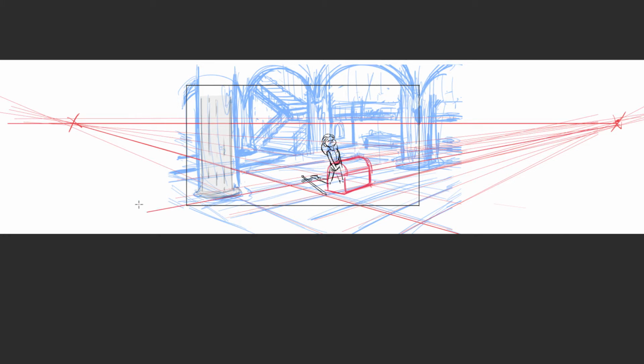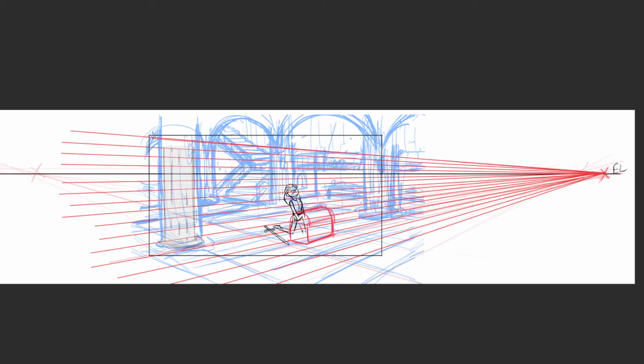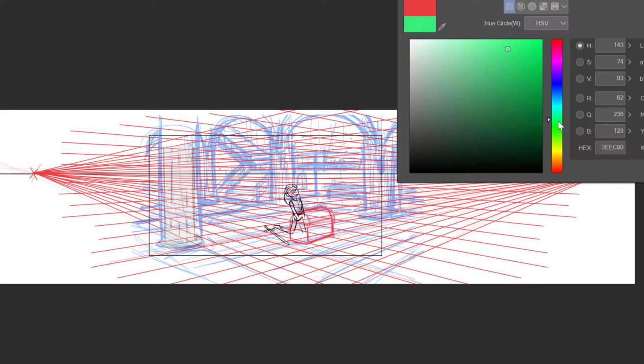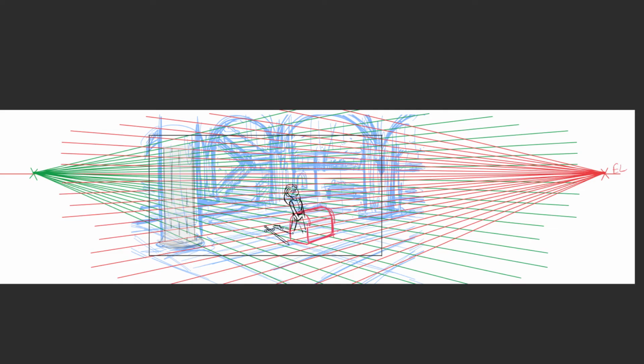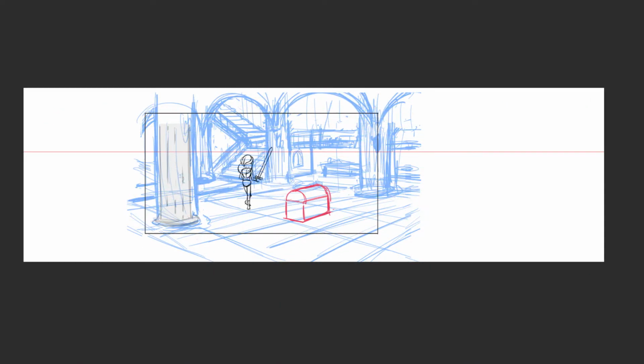So now that I know where those vanishing points should go, then I can go in with some nice lines and flip it for the other side. I like to make it a different color so I don't get confused on if it's the right or left vanishing point. Cool, and now we've kind of established a general eye level.